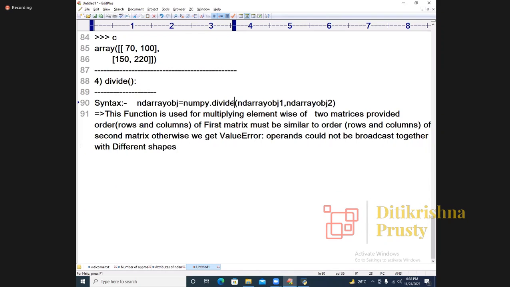Yes, so you can say divide. For dividing element-wise two matrices, provided the rows and columns of the first matrix and second matrix match. Otherwise, we will get a ValueError. I hope that is done.